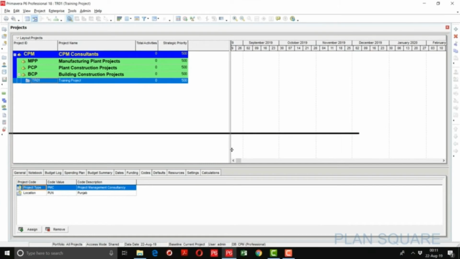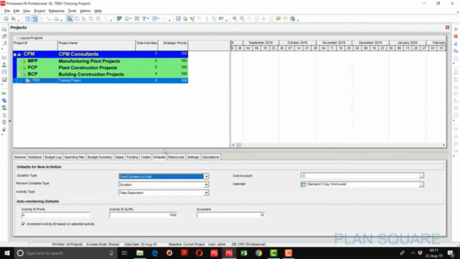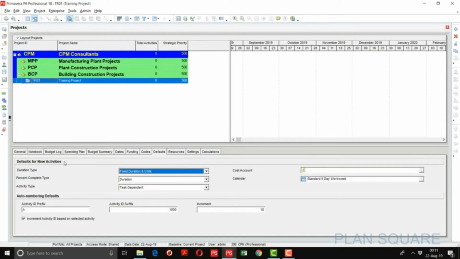Some of the important settings you have to do after defining the project. So we will go to the defaults tab. Here we will select different conditions according to our site requirements. Duration type. For example, our project is a construction project in which the total duration and the units like man hours and cost are fixed. So we are going to select this option. There are other options as well, but here we are going to use the fixed duration and units.